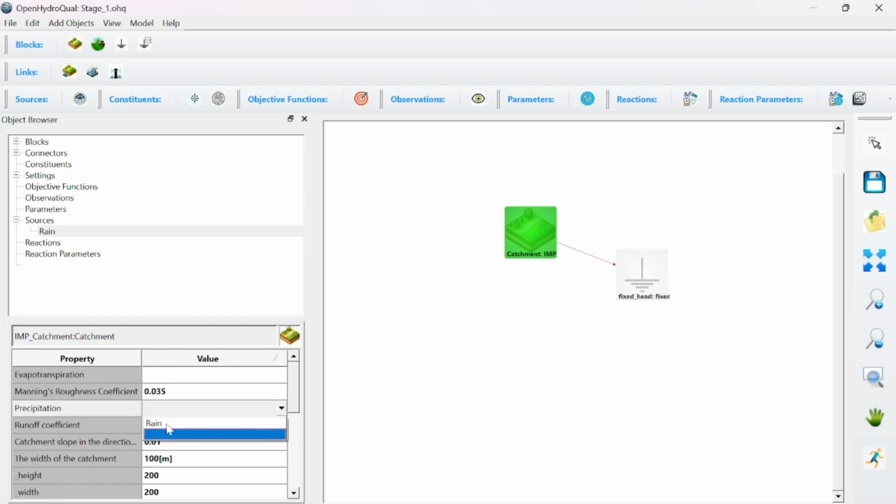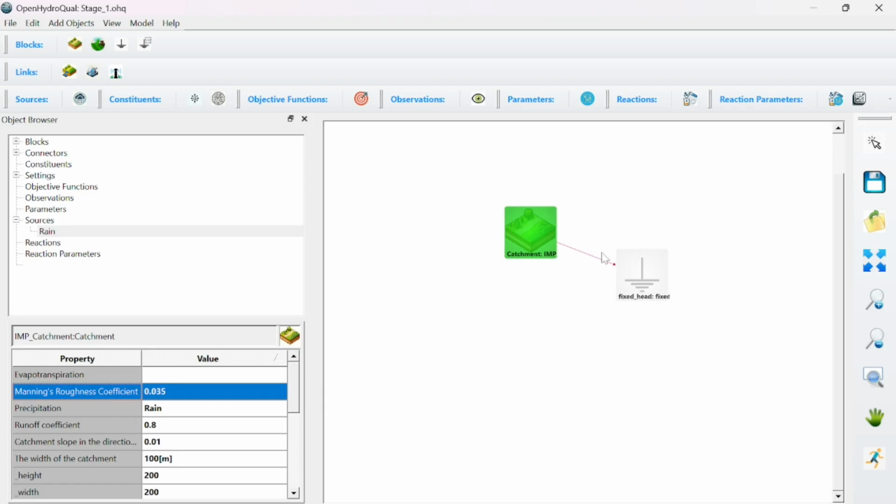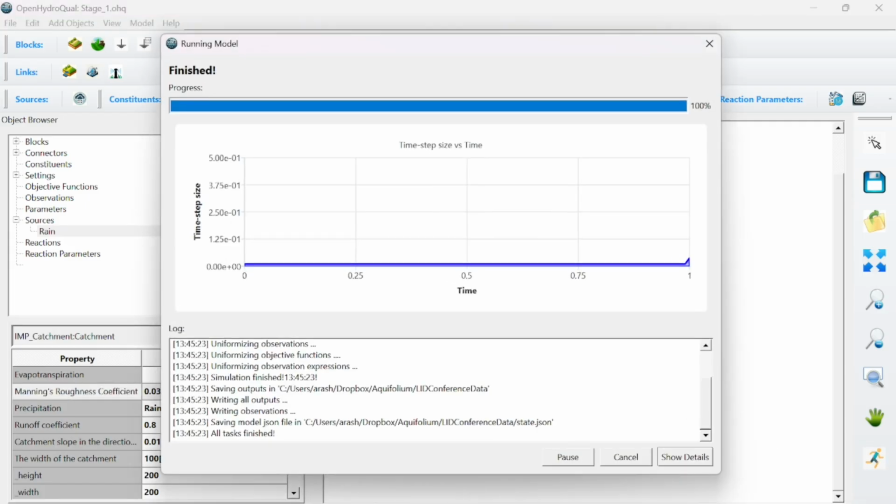So I'm going to, there's a drop-down menu. I'm going to pick my rain. So the rain is going to be applied to my catchment. Does that make sense? So I'm going to apply rain to my catchment, but I'm not going to apply rain to my fixed head, but I could, right? I mean, even though fixed head doesn't actually have a precipitation object. So anyways, that's what we got.